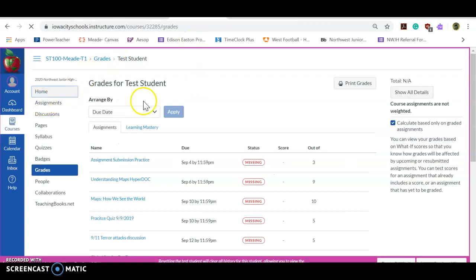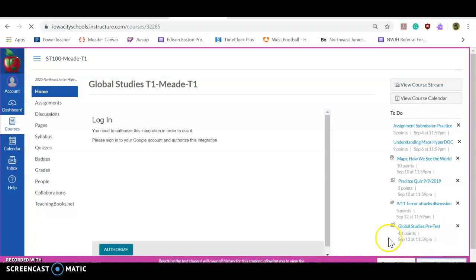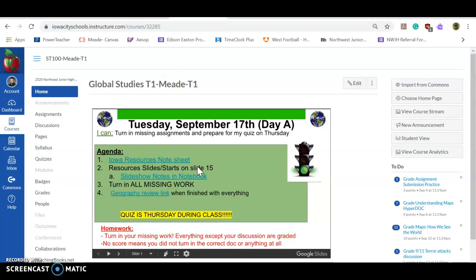Alrighty. Again, those are the things that you should be doing in that order: finish a resource sheet by using the slideshow, turn in all missing work, and do the geography review when you're done.